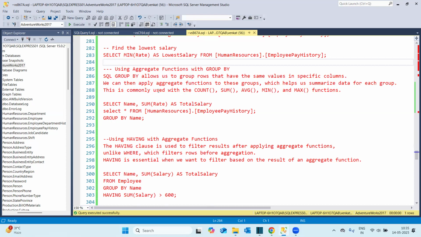This is commonly used with the count function, sum function, average function, min function, and max function. You can see one of the examples here in group by. Select star from, you add a name. I need the name, I need the sum, I need the person name and price.